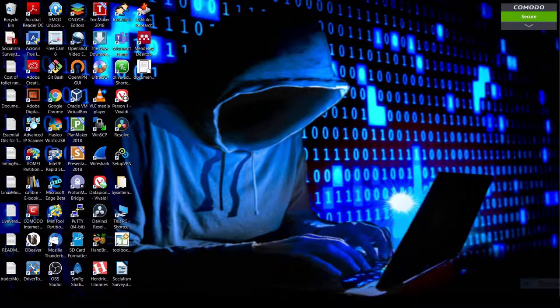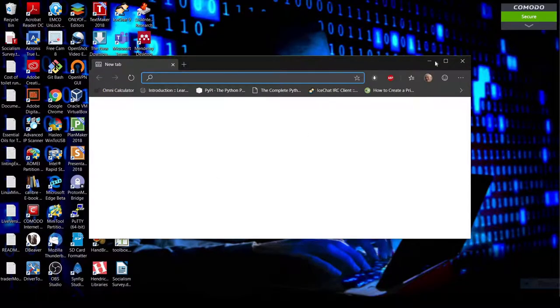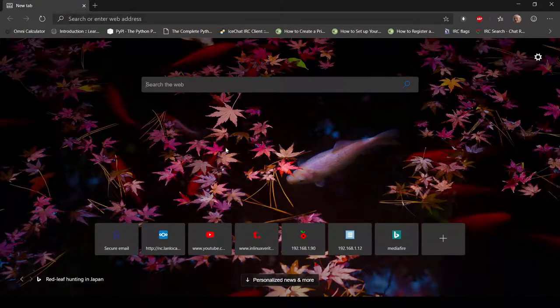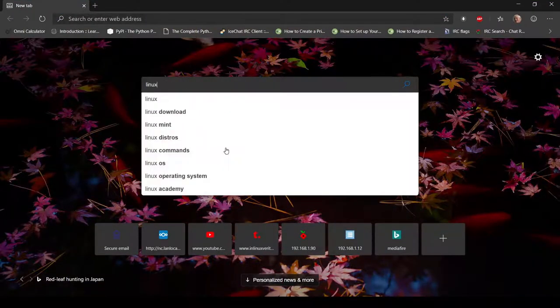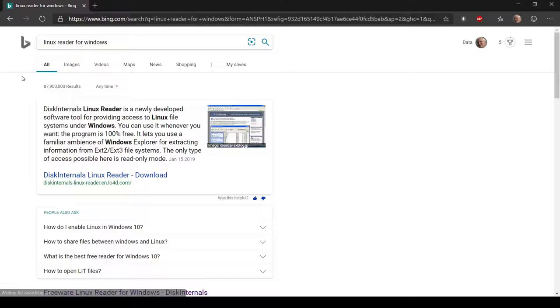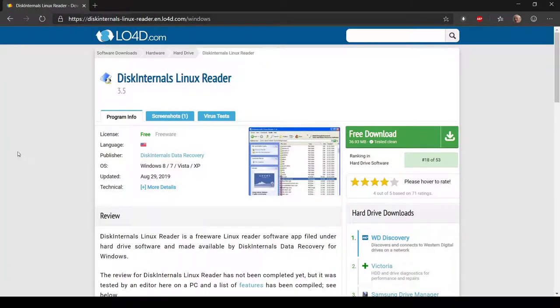Okay. Let's get out on the web, and let me pull up the website that shows you Linux Reader. I'm going to type in Linux Reader for Windows and click on that. And here it is. This is the Bing location for it. And so let me go to the DiskInternals Linux Reader download. And here it is. This is the DiskInternals Linux Reader website, where I can come up here.